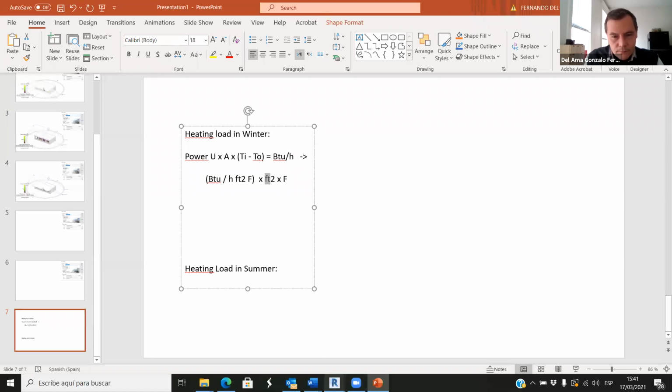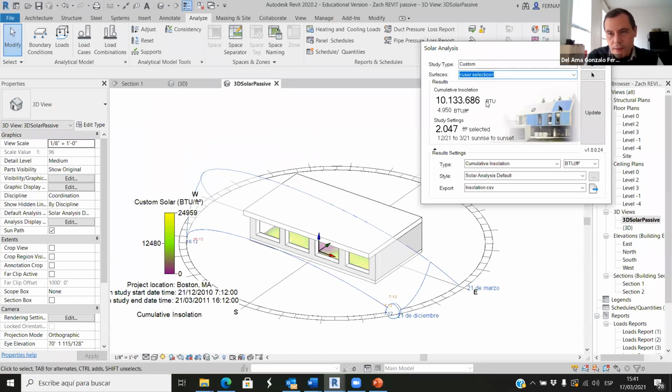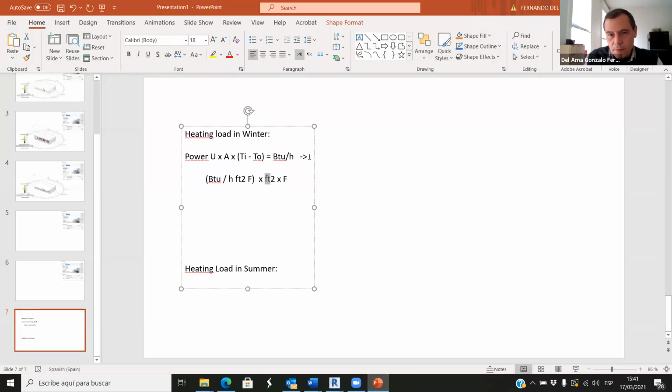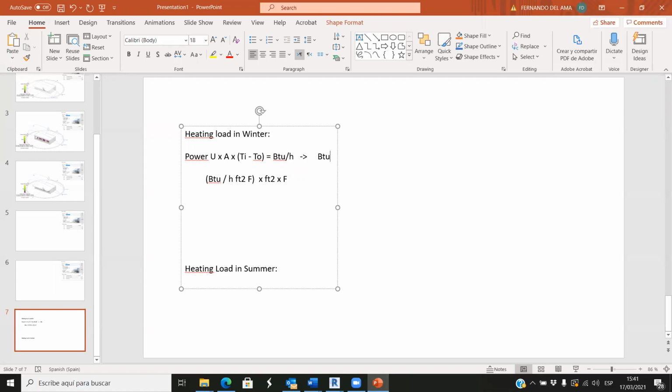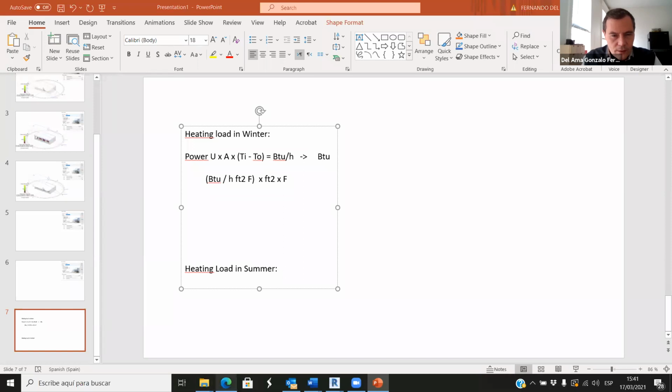Then energy, because those units are energy, this is BTU. So I have to multiply by BTU? if I want just BTU. Do you multiply it by hour? By hour. How many hours? Well, we are analyzing this in winter. How many days? 30 days times 3 months times how many hours?